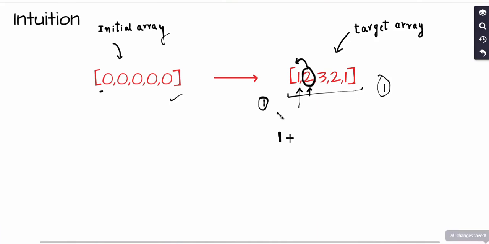That means I have to perform exactly one more operation on the second element than I performed on the first element. So if I performed, let's say, x operations on the first element, then I have to perform x plus 1 operations over the second element, because in the first element I had 1, and after I perform one operation I would have my array as 1 1 1 1 1. So this would have been my array after I perform exactly one operation.